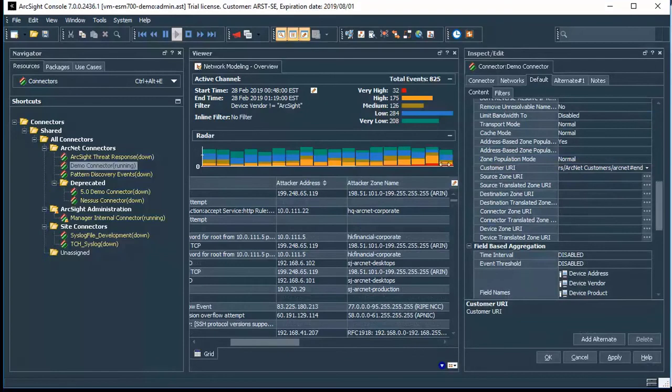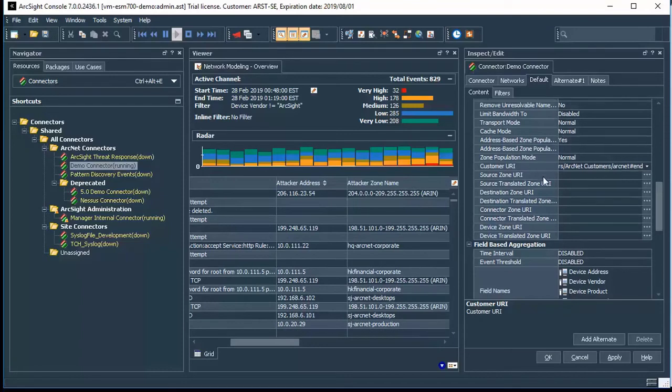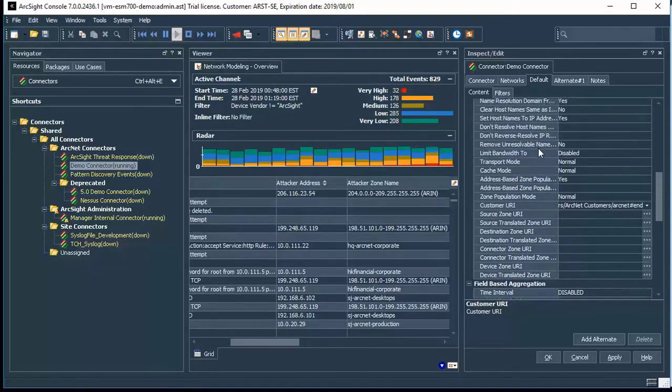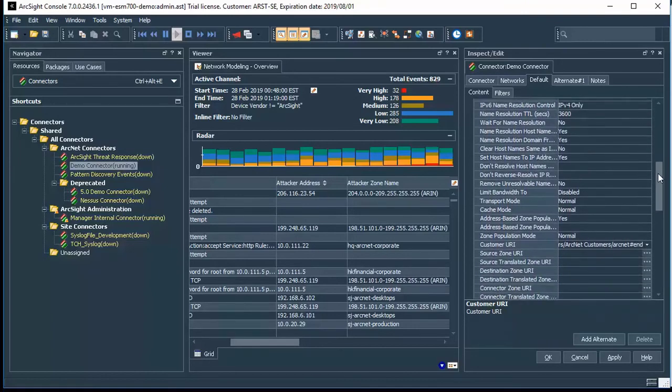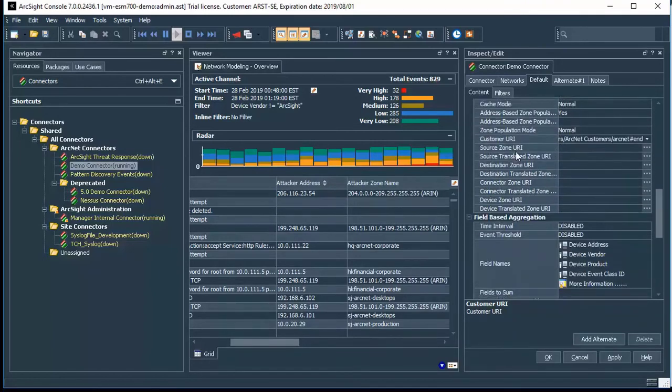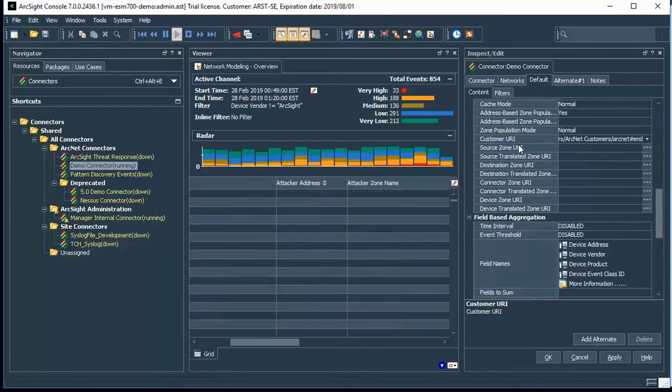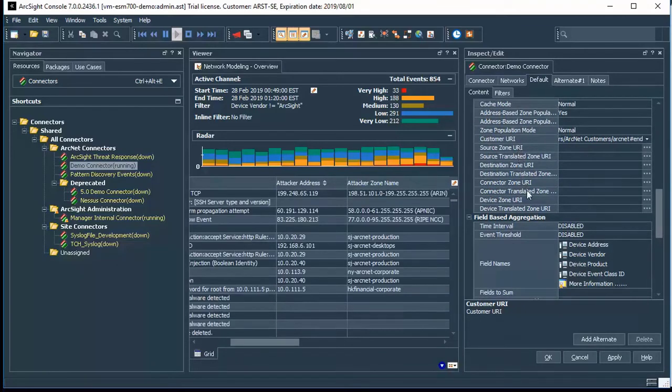So the last area I wanted to go through is the connectors and the network model, and some of the settings here. You can see in the connector, under the default tab, there's a section called network. Within network, there are some areas of interest right along here: customer URI, the source zone URI, and such.